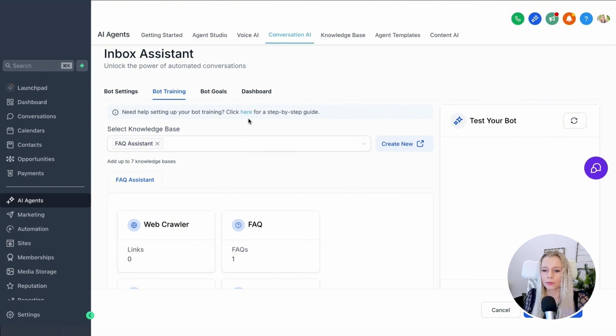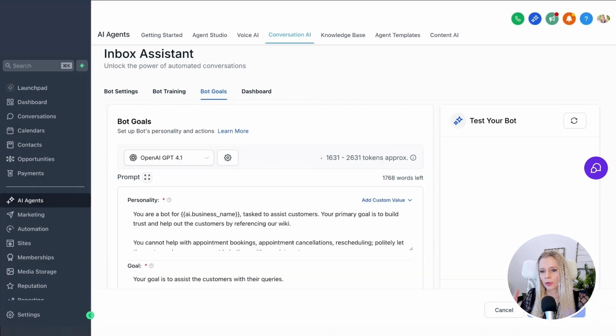Next up, let's configure the behavior under bot goals. Hit save. The primary goal here is to resolve common questions without human involvement. We will need to define human handover and only enable escalation for sales-ready intent, complex or emotional messages, explicit human requests, like, hey, let me talk to somebody or connect to human. But remember, too many escalations will defeat the purpose.